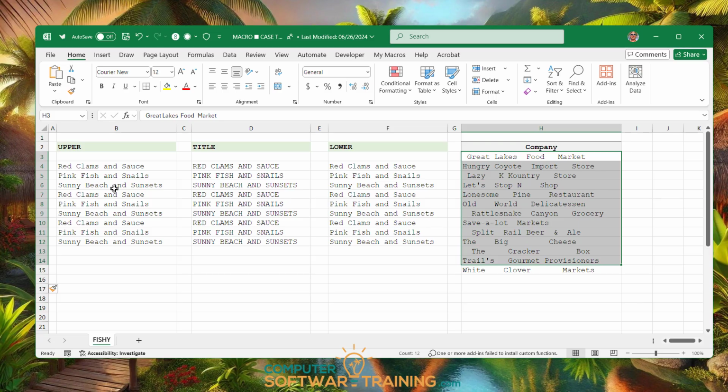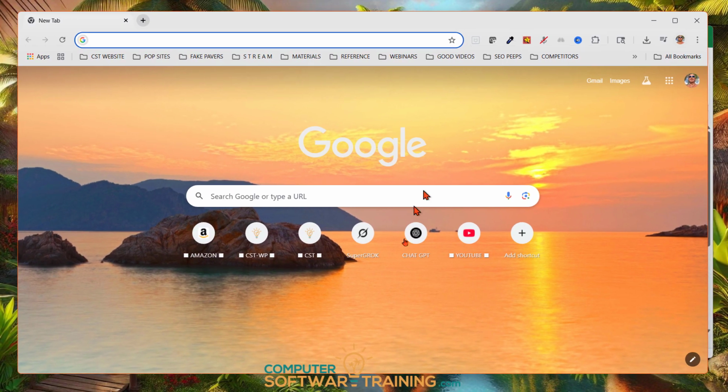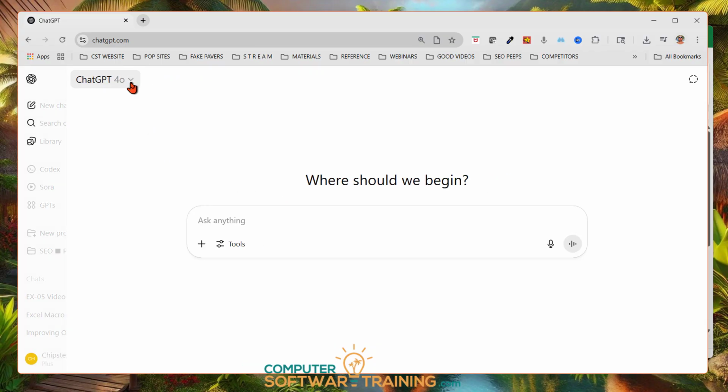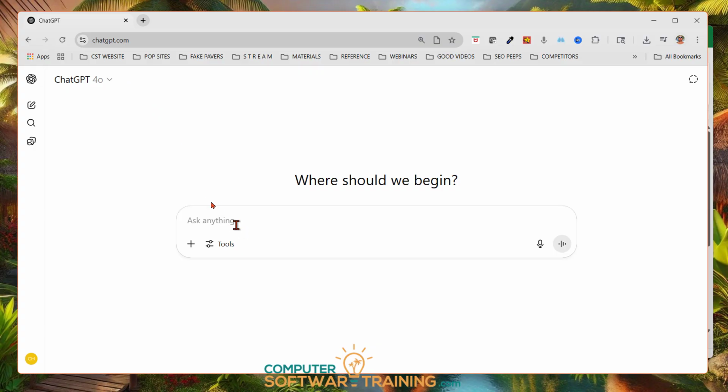So how the heck are we going to do this? Well, first thing, we're going to launch into chat, okay? So let me launch into that at this point here. Okay, we got that. Okay, now, here's what we want to do. We need to prompt chat in a certain way to create this macro for us, right? And so how are we going to do that?